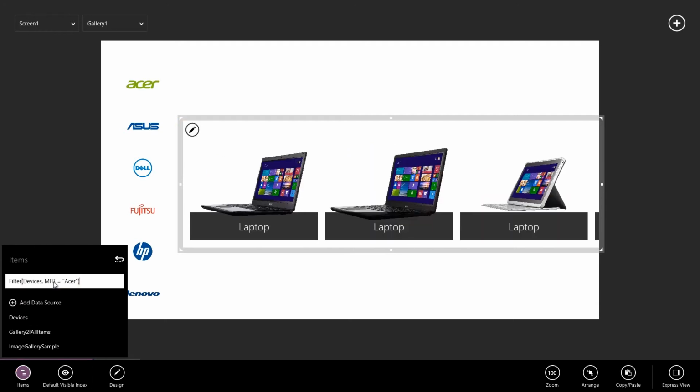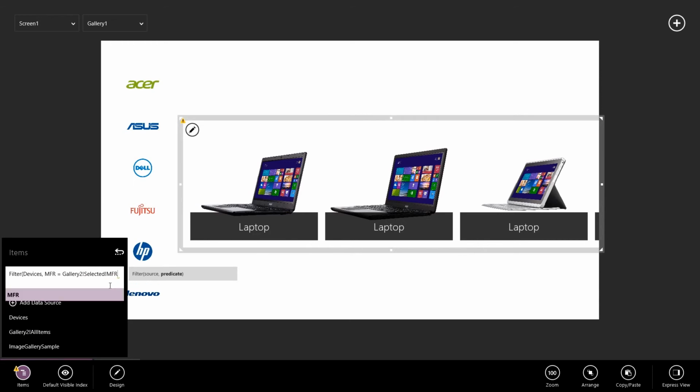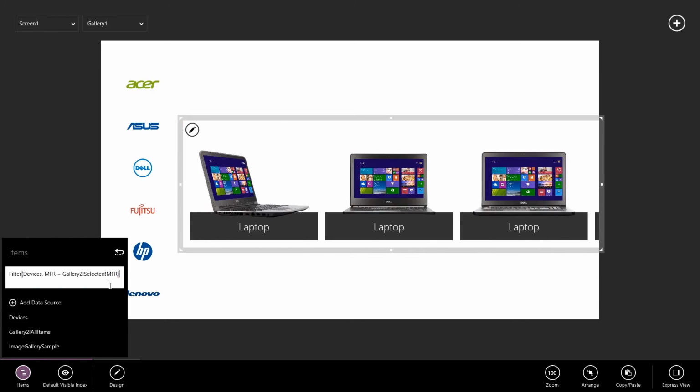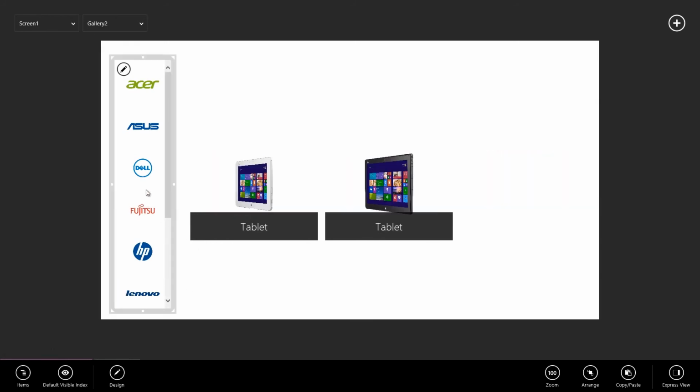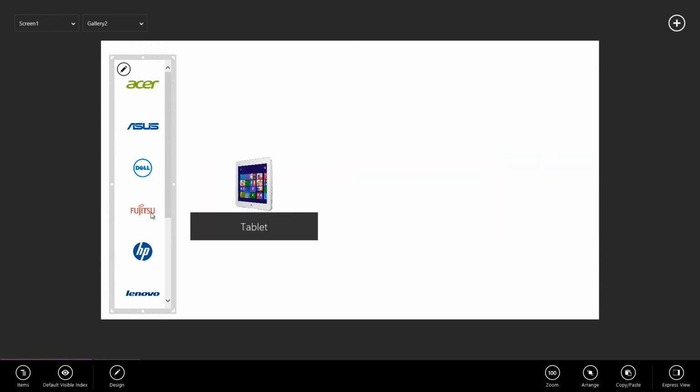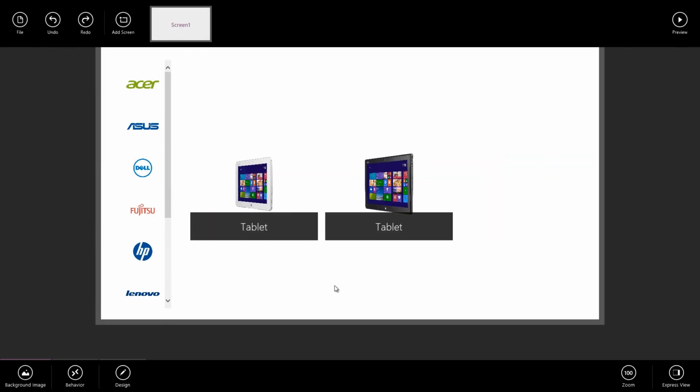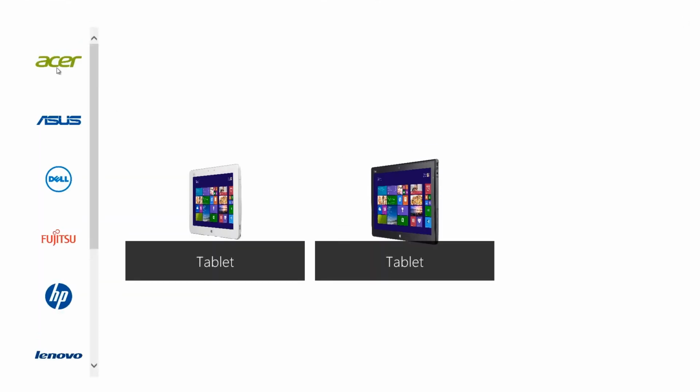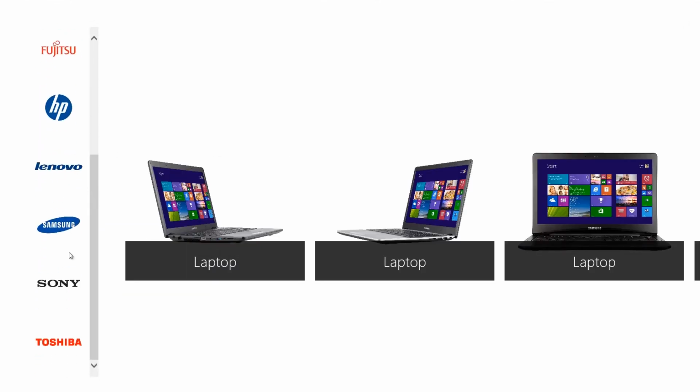Great. But like we said, we wanted to pick this up dynamically, so let's remove our hard-coded string here, and instead say that we want manufacturer to be equal to the second gallery we added, the selected item from that gallery, and then we want to pull out the manufacturer column and say that those are equal. Now, as I click, we see my filter is working. And if I right-click or swipe from the top and go to Preview, we see that it's working exactly as I'd expect.